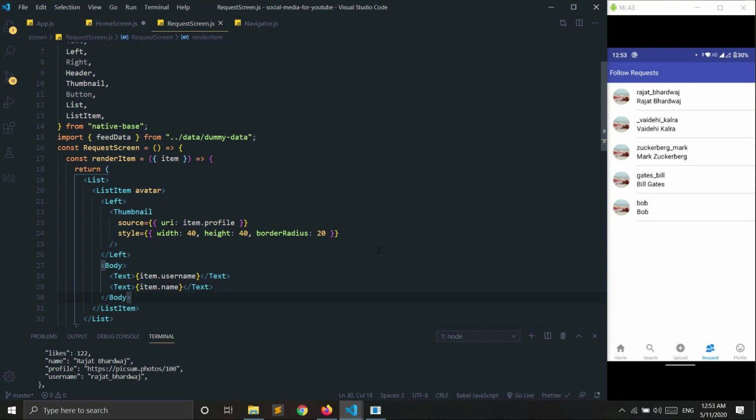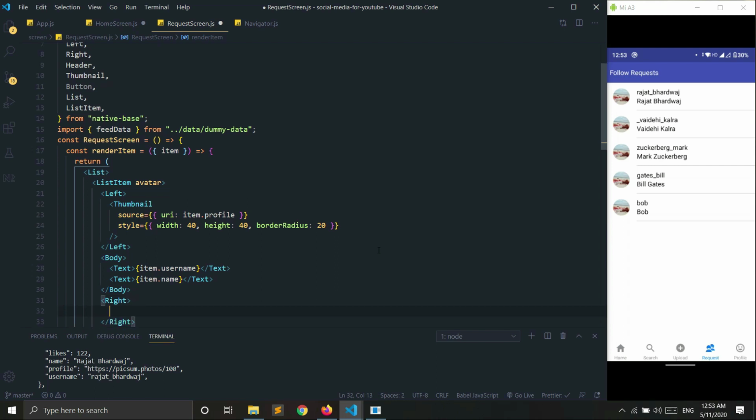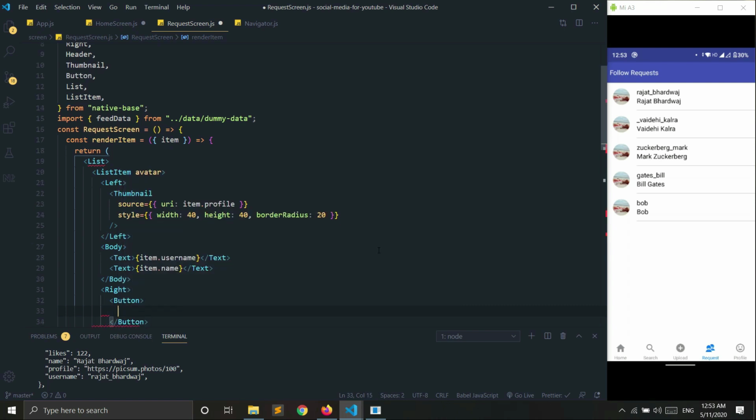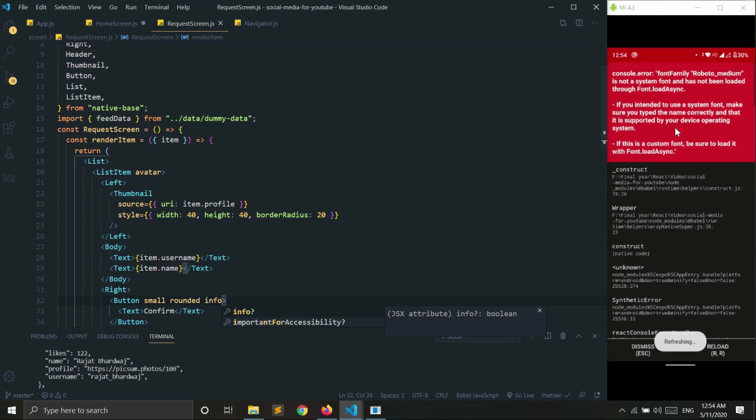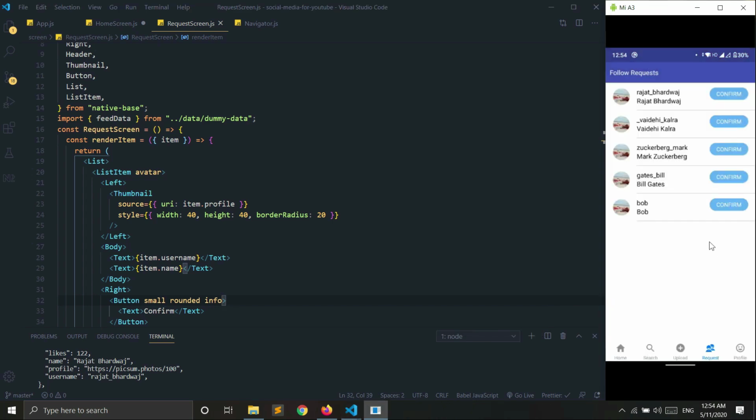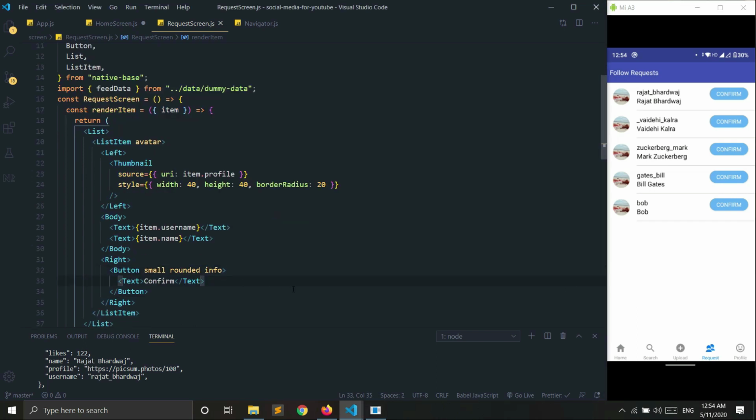And after the body, on the right side, I want a button. Inside the button, let's give it the text Confirm, and the button will be small, rounded, and info. These are all the props. Okay, I'm getting an error of font, so then just dismiss it. You can load this font from the native base website. I'm not loading the fonts. Okay, so now it's done.